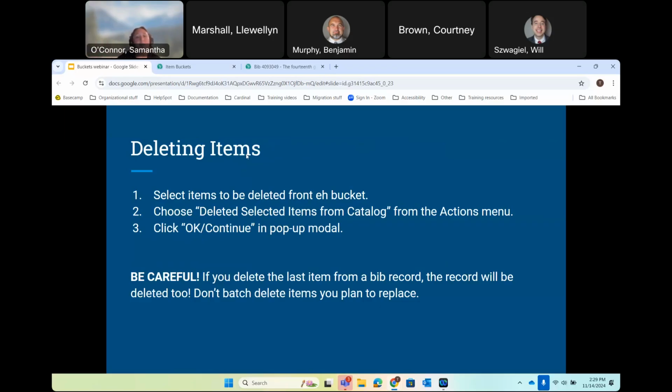But if you plan to replace the item, and so you're deleting something that was damaged or that is just no longer a good volume to be circulated, don't delete it until you've replaced it. If you delete it and it's the last one, then that bib record is going to go away as well, and then you have to create a new bib record. So I would just recommend double checking. Even if when you made the bucket it was not the last item, it's possible it's become the last item since then. So just double check.